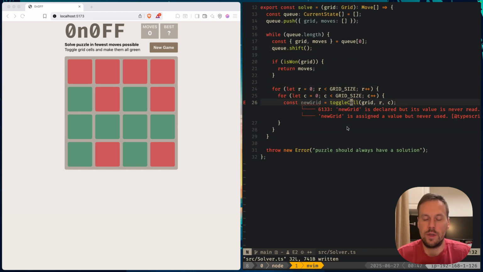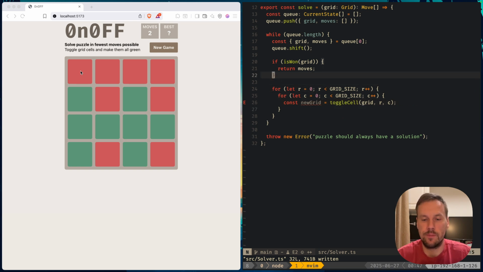Now, once we generated a new grid, we need to verify that we haven't seen this grid before, because if you look at the grid and we toggle this top leftmost cell and we toggle it again, we end up in the same state as before, and we don't want that. We are pretty much interested in looking through all possible different states. To do that, we need to somehow check whether the grid has already been seen or not.